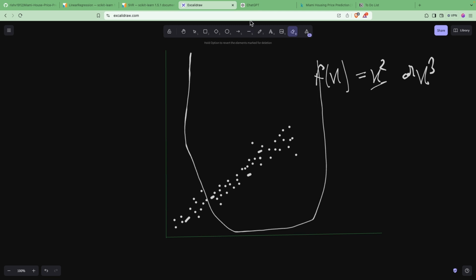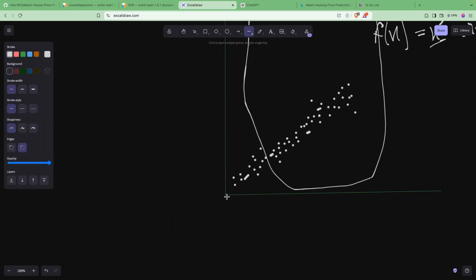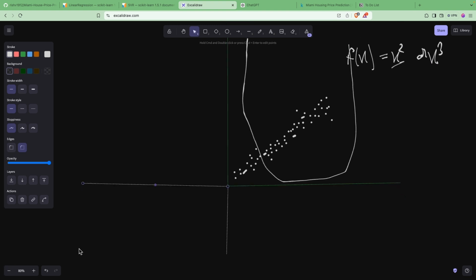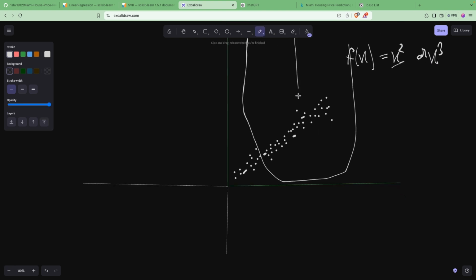Suppose that we have a graph like this. What does the graph of a cubic equation look like? Something like this. It always looks like this. So this is for x square, and this graph is for x cube.